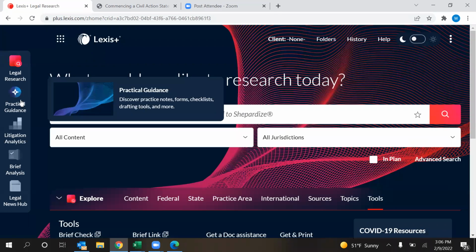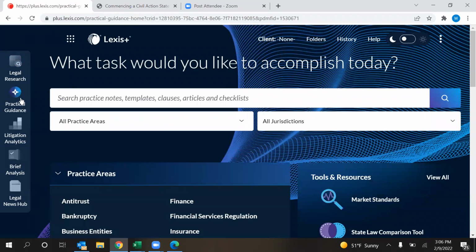The second big change is with practical guidance. So practical guidance was initially a separate product. Now it's been rolled into Lexis Plus. It's great for attorneys that don't do a whole lot of research, who primarily would be interested in practice notes, templates, clauses, articles, and checklists.